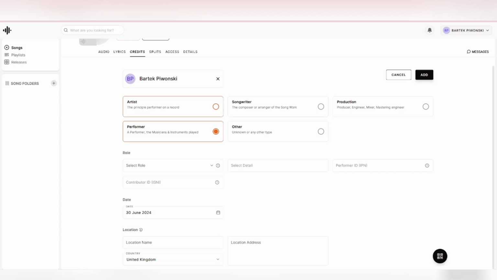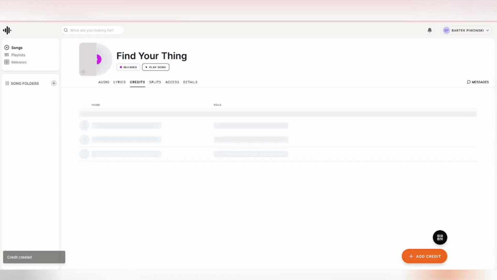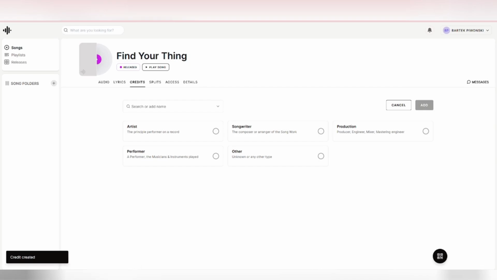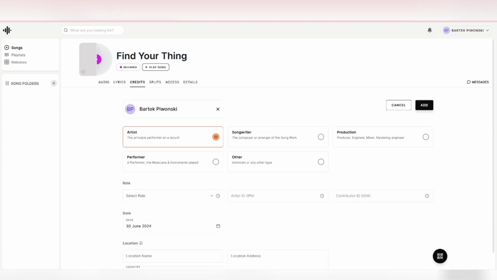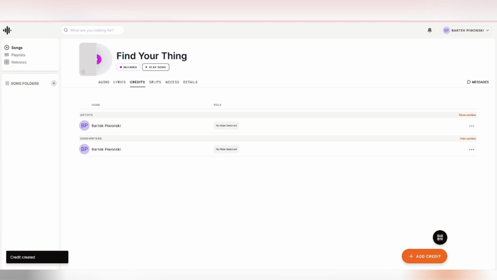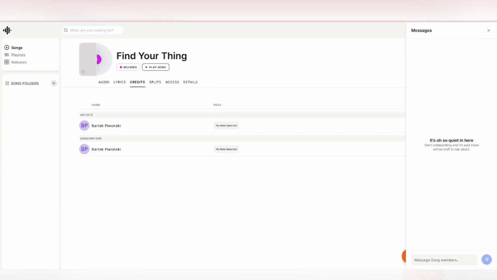If I add this, and I would like to add another credit, I'm just going to add myself again, just to show you. What's going to happen is you're going to have multiple rows, and that's how it's going to be shown in front of you on the screen. And what's really cool as well is that once you've invited all these people into your session and they are all here, you can message everybody here.